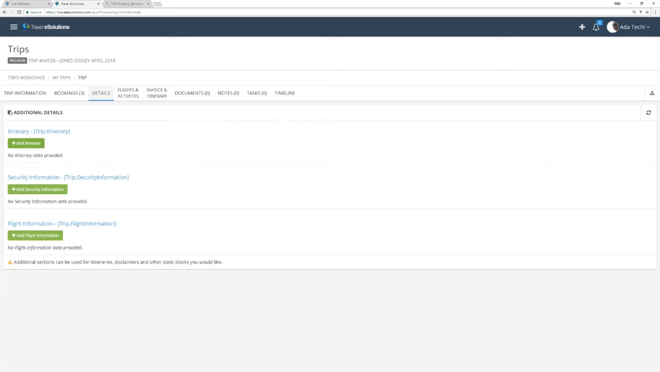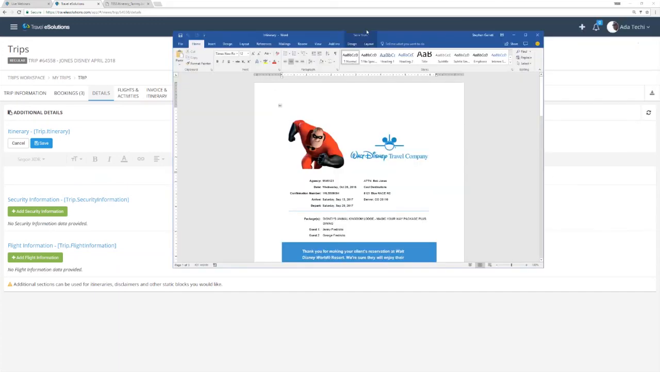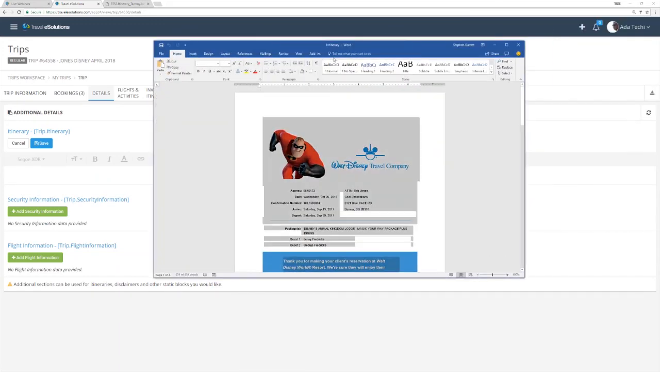So if you get an email or copy from a web page or whatever, you just want to save all of that information, even if you have it detailed out on the trip page. You just want to have it here so that you can reference it, come back to it. You can still do that.